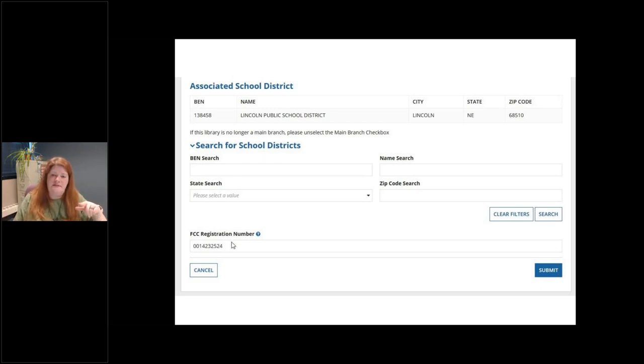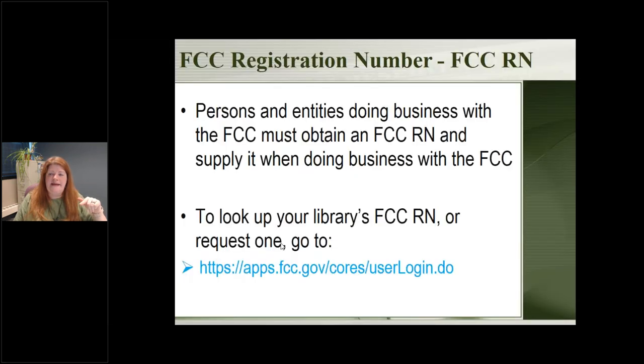The last thing on here is an FCC registration number. This is something that's now required. Anyone doing business with the FCC, which you are because you're participating in E-rate, has to have one of these numbers. I didn't know that we had one at the commission, but we did, and I was able to find it. There's a website from the FCC to look up and see if you have one, and if you don't, to go ahead and request one. It's a quickie form to fill out. They send you an email in just a few minutes. Boom, you have it.